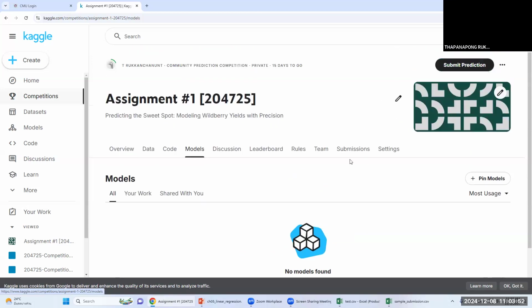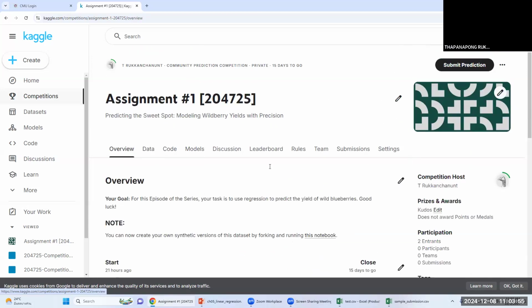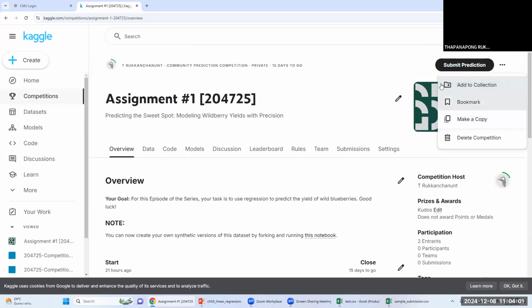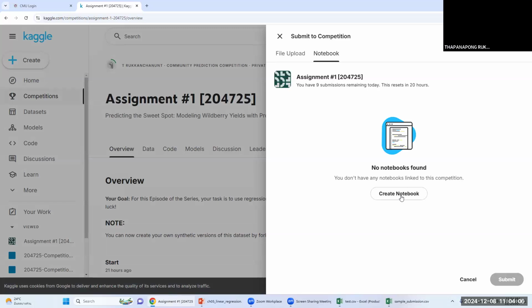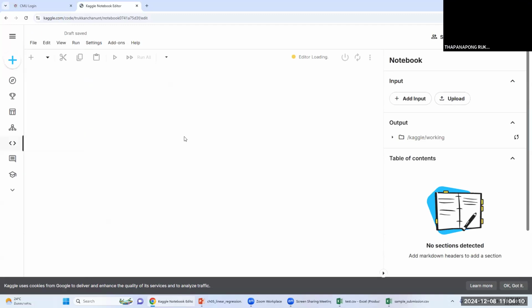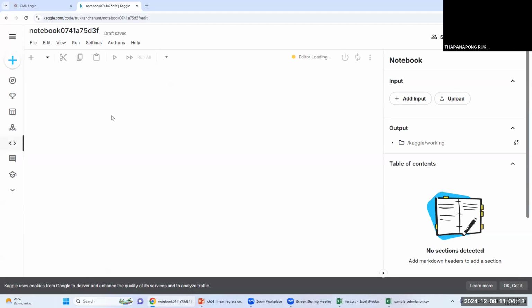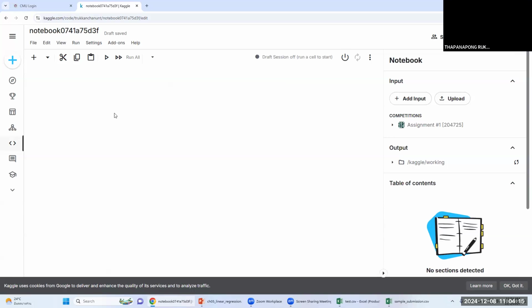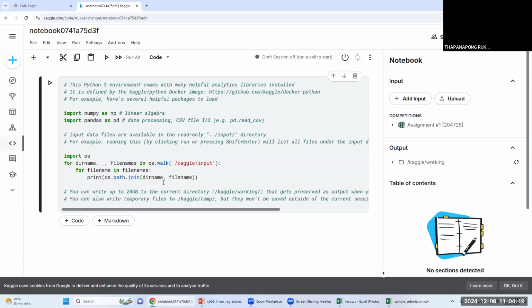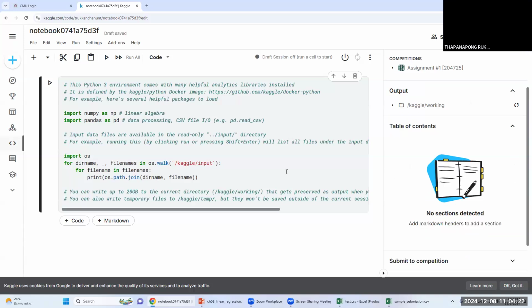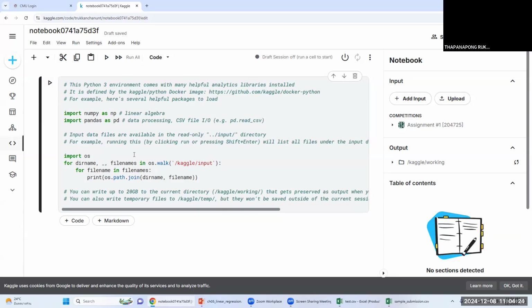I think you can also create a notebook inside here. Because I'm in host mode, I cannot create a notebook, but I think you can create a notebook when you submit. You can submit a notebook. Here is basically the Jupyter notebook for this, and then you can just download. You can type the code here.